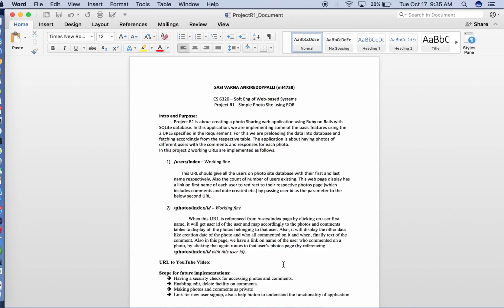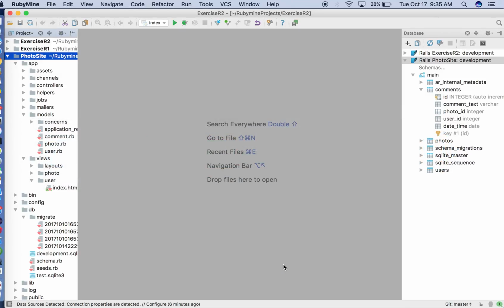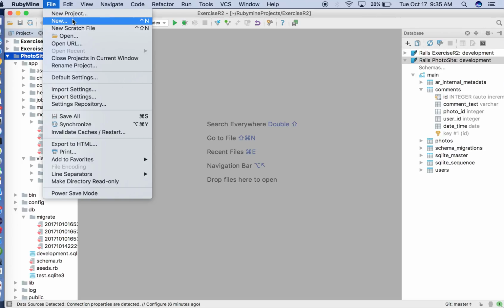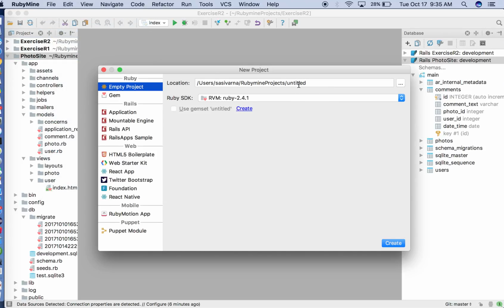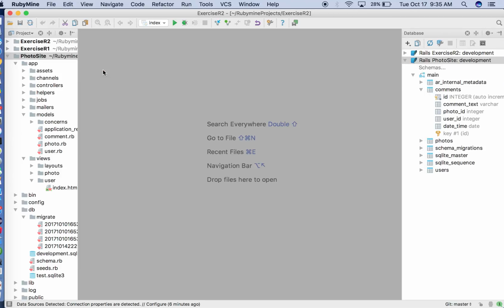And if we go into the project that we implemented on Ruby on Rails using the SQLite database, I'm just turning to the RubyMine IDE. If you see here, we can create the project by going to File, New Project, and giving the name photo site over here, and it gets created. That way I created this photo site project.